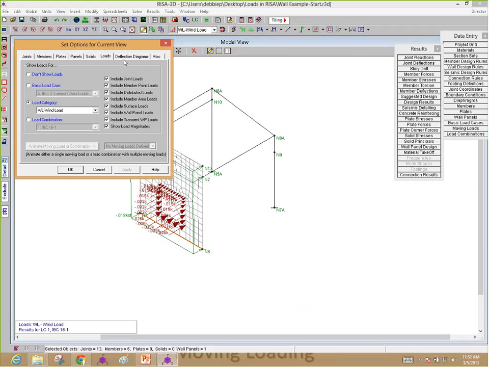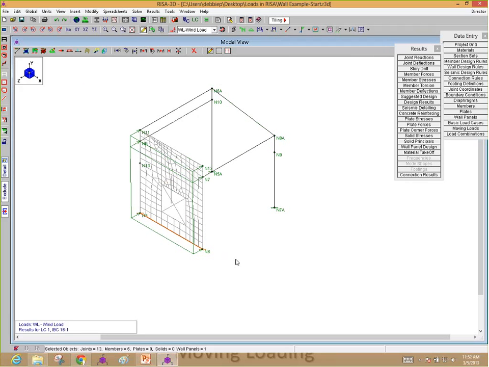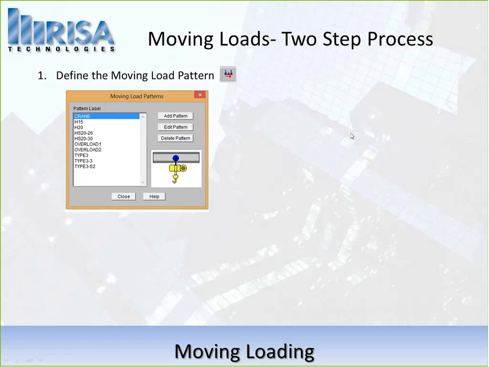That's not quite obvious. If you go to the Loads tab, you'll see that there's ways to turn things on and turn things off. So you can show magnitudes and just display things differently. So that's all the things I wanted to show you on this wall panels model. Let's jump back in and take a look at moving loads.